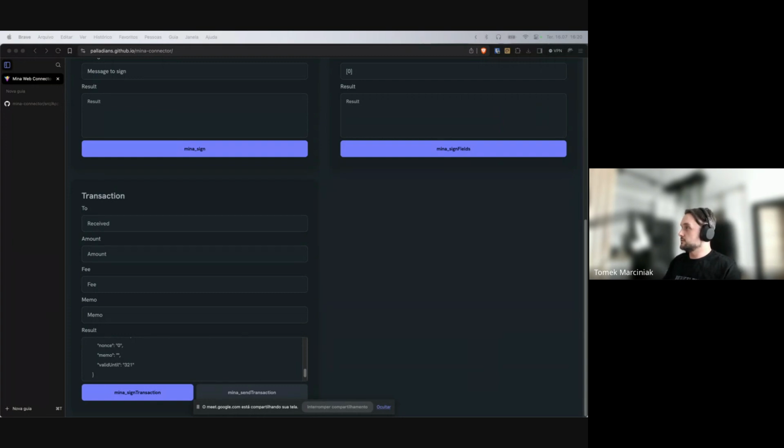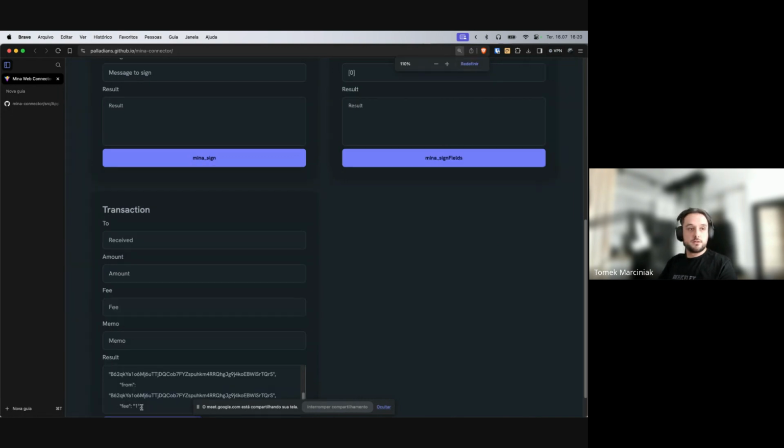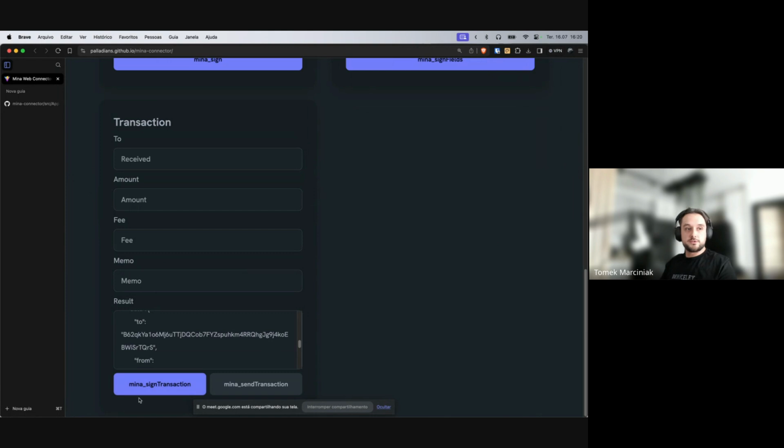Okay, there's the next question from Marek. Yeah, so for our case, there will be two different methods. First will be just to sign the transaction. Let me zoom a little bit. You've got the Mina sign transaction and Mina send transaction. So I think Mina send transaction also accepts the transaction payloads. So you will be able to sign a transaction without sending, or sign a transaction and send right away with our implementation.